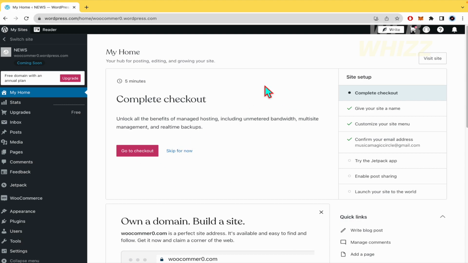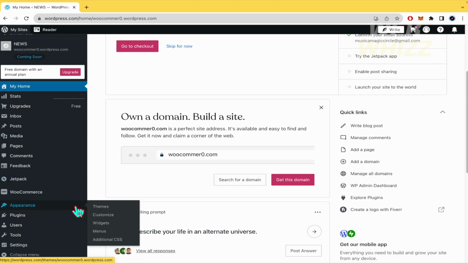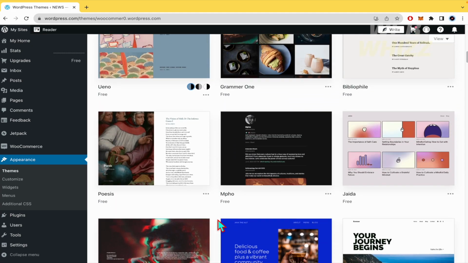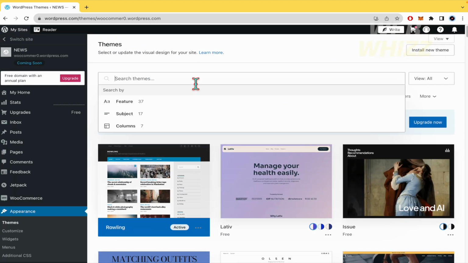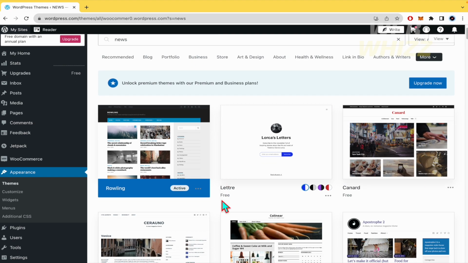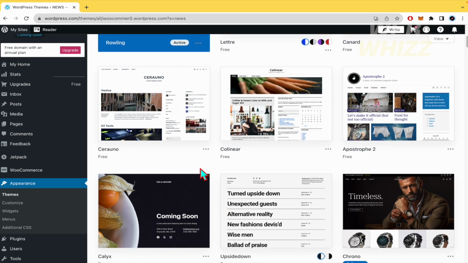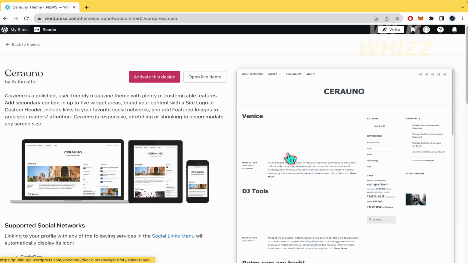Obviously, you must open wordpress.com, log in to your account, and here in the left menu, you must go into Appearance and then Themes. There you're going to find a big variety of templates for different websites and usages, and here in Search Themes, I'm going to write the word News, so this is going to show me different templates for this reason. For instance, this one, let's check.